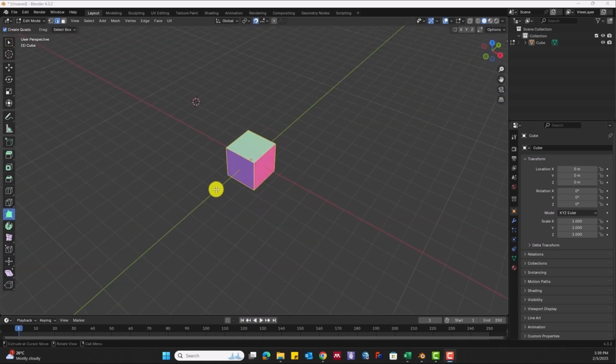I didn't use many shortcuts, but if you want to use them, simply hover over the tools and their shortcuts will be displayed. For example, the shortcut for inset faces is I. For bevel, it's Ctrl-B. For knife, it's K, and so on.